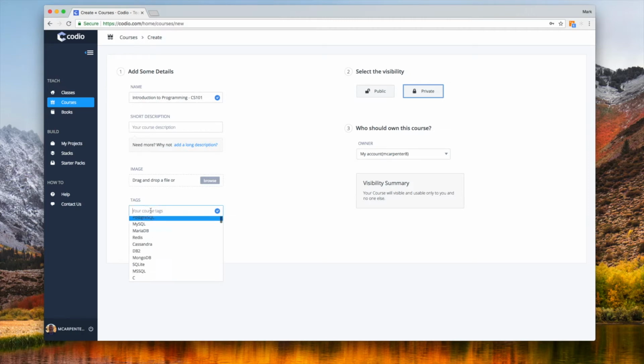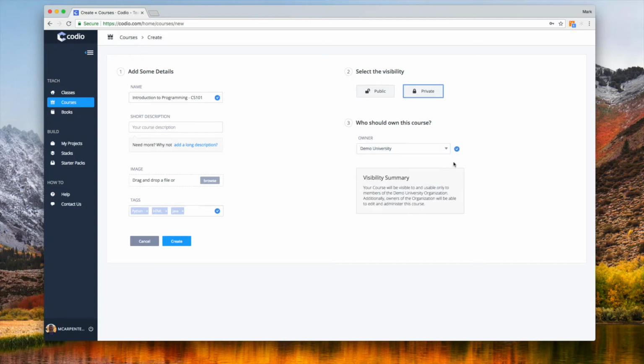Here we can tag the content that's going to be in the course. In this case, we have Python, HTML, and Java. We're going to keep this private for now, and I'm going to keep ownership to myself. You can always change this as you build out the course. You might want to make the course owned by the institution if you're sharing development with another instructor. I click Create.